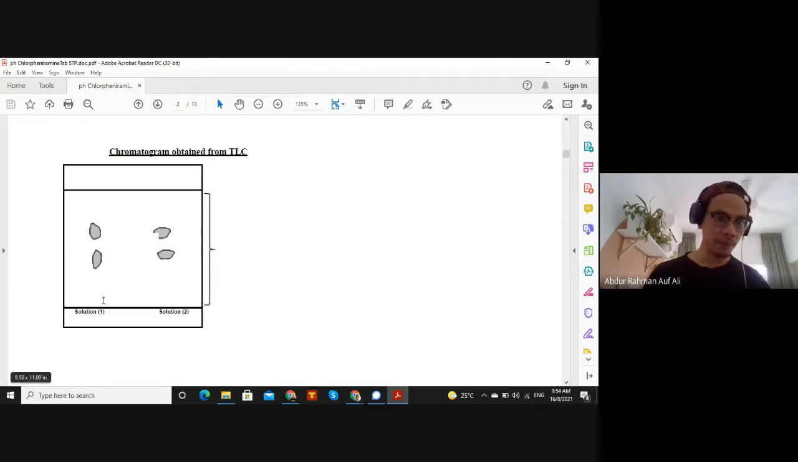So bila dia travel upwards, dia akan carry the particles of the solutions upward also. Dia akan nampak, kita akan nampak spots like this. Okay. So kalau the particle of solution number 1 sama dengan particle in solution number 2, maksudnya basically dia adalah particle yang sama.